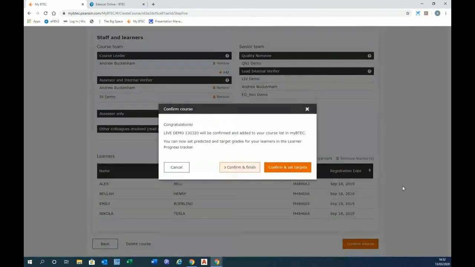It will tell me what that means. It will be confirmed and added to your list in course list in myBTEC. You can now set predicted and target grades for your learners in the Learner Progress Tracker. Okay, so I can either confirm and finish directly, and that would take me back to the home screen, or I can confirm and set targets. I'm not going to use that at the moment because I want to show you where that screen is and how you'd get to it generally. So I'm going to confirm and finish.